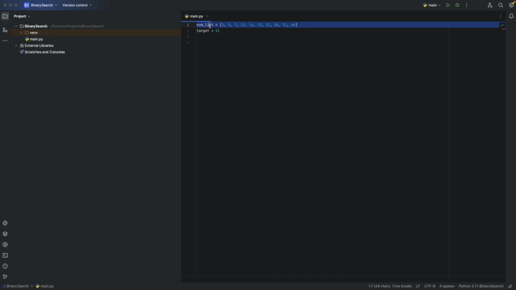Here we have our numList defined and our target variable defined. Now what I'm going to do here is simply define a new function, which I'm going to be calling binary search. And this function takes two parameters, which are going to be the list and our target. So we're going to be passing the list that we need to look into and the target variable that needs to be searched for in this list.